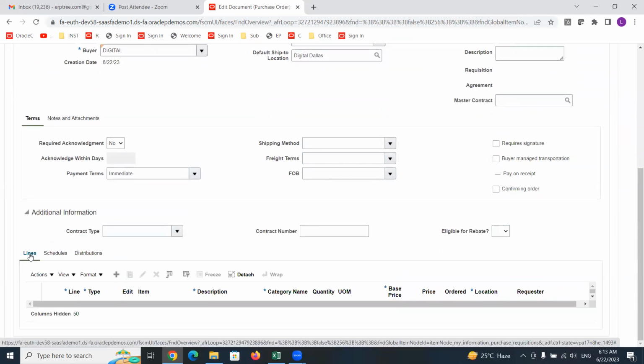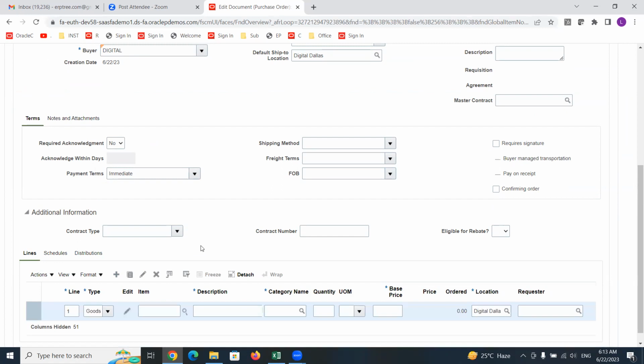Now here is the lines section. Click on add line. So we want to create the purchase order to purchase which item. Those item details you have to select. Item number is D0001. Just input that item number, tab out, it can fetch the item details. Or you can just enter the item number. Anything is fine. Just wait for a moment. It will fetch the item.